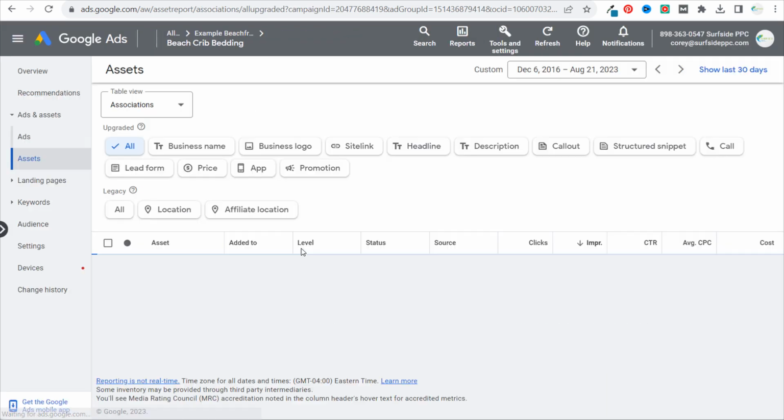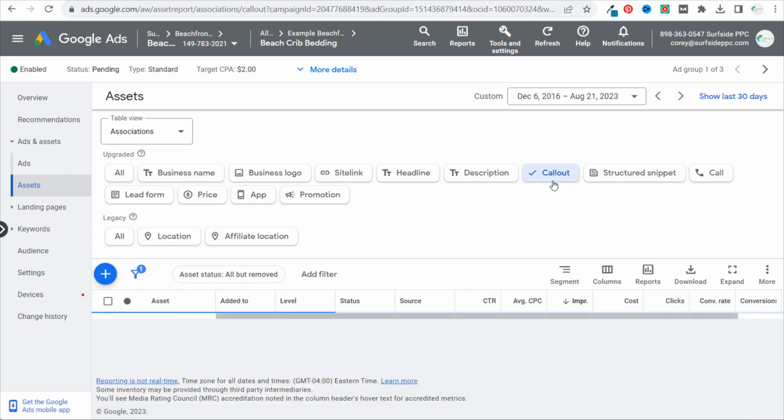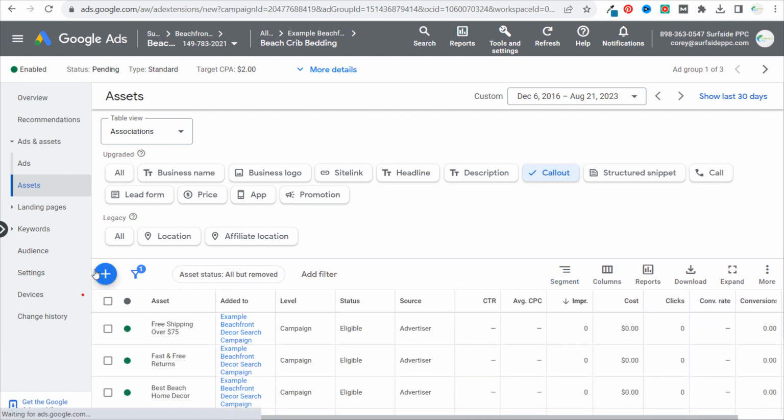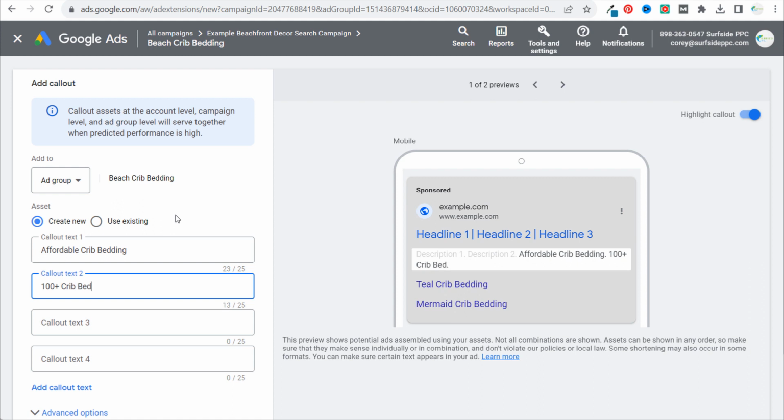I'm just going to skip over that for right now. But what we can also do is call out extensions. So if we click on callouts and we click on the plus sign here, you could see at the ad group level. So we could do something like best prices on crib bedding. I don't know if that'll fit. Affordable crib bedding. So 100 plus crib bedding sets.